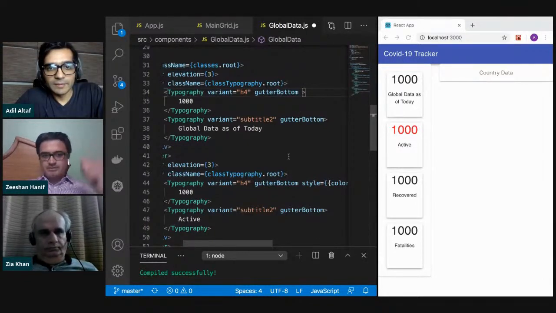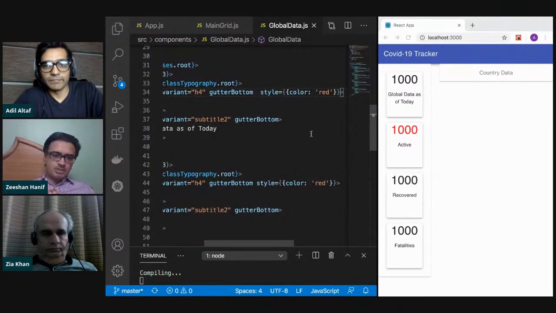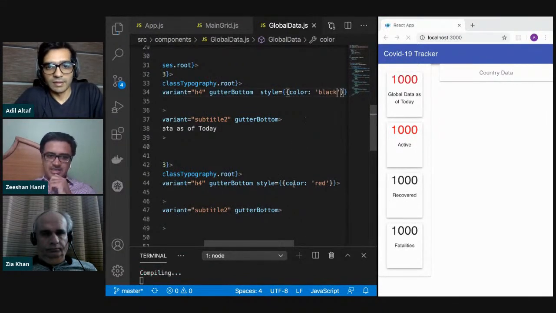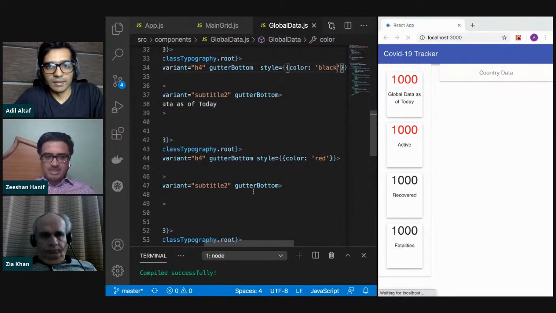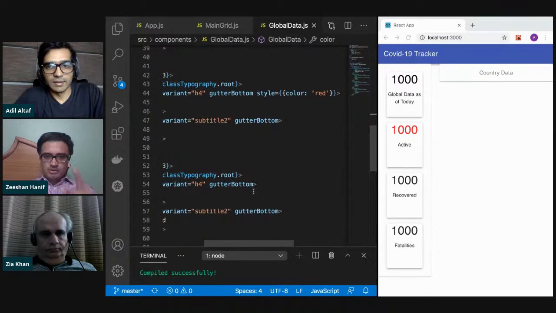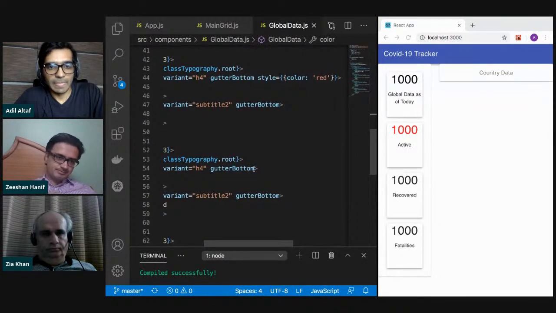Just for the students, we have multiple options to apply CSS. The style we have applied is inline CSS, and the other one, where we applied classes.root, was the class CSS. So we can do it in both ways.